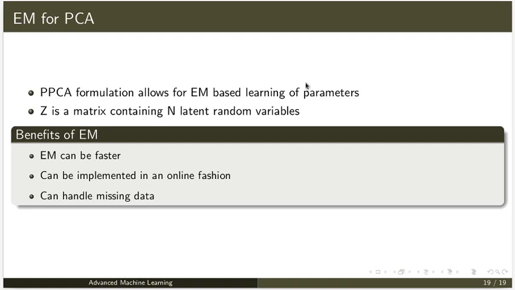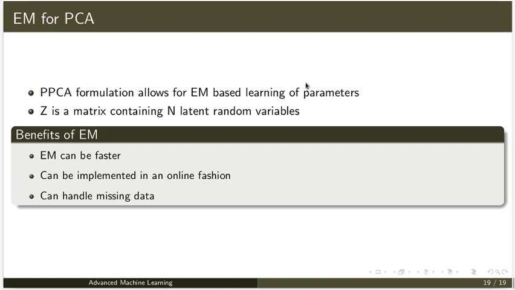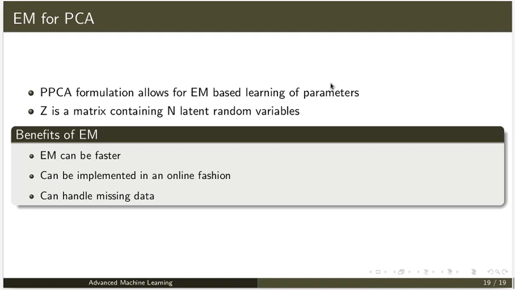So the probabilistic PCA formulation allows EM based learning of parameters. The parameters here are W and psi, and W and psi can be learned from EM. Z is a matrix containing n latent random variables. So by using W, Z, and psi, you can construct x back.